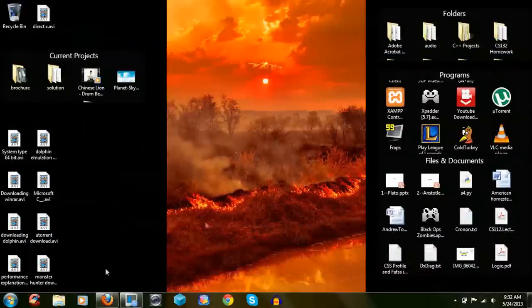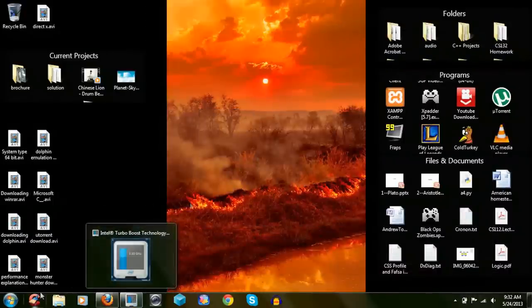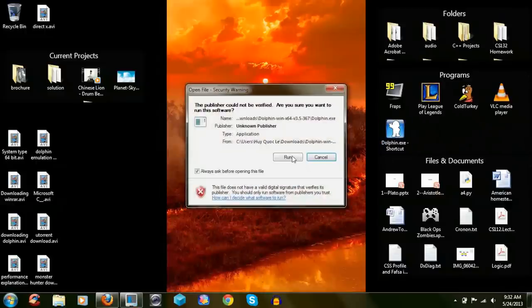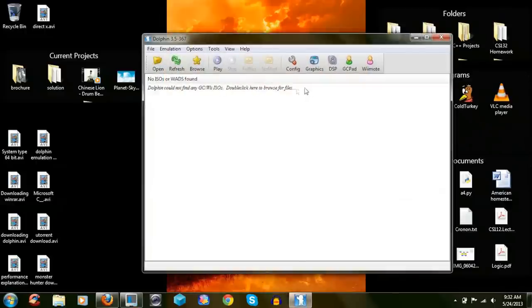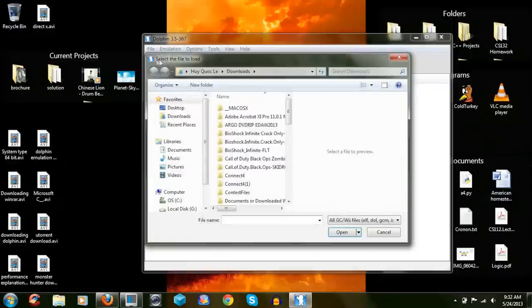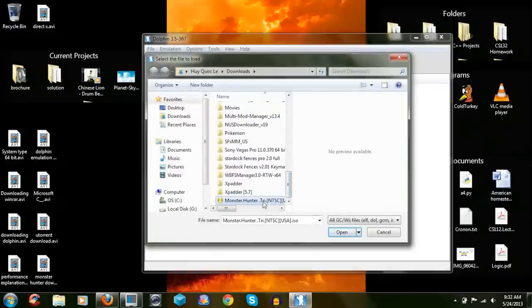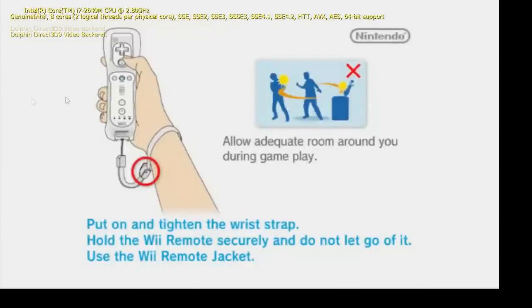And now you can go to Dolphin, open it up. I have the shortcut over here. Now, once you open it up, you can open an ISO file. Like I said in the beginning, there are five different supported files that Dolphin can open. ISO is one of them. So once you open it, Monster Hunter Tri is going to open up.